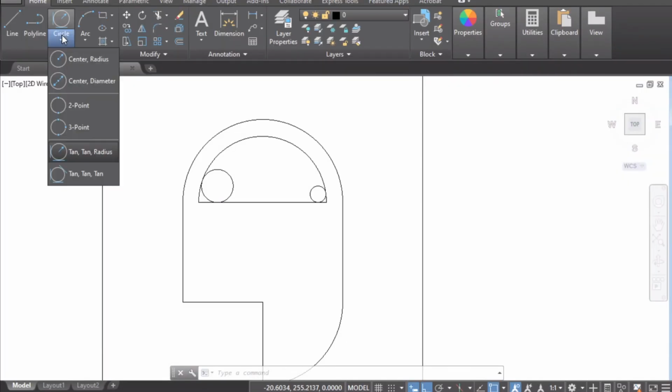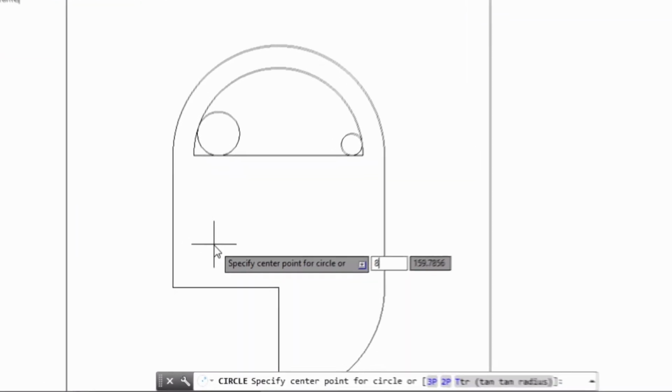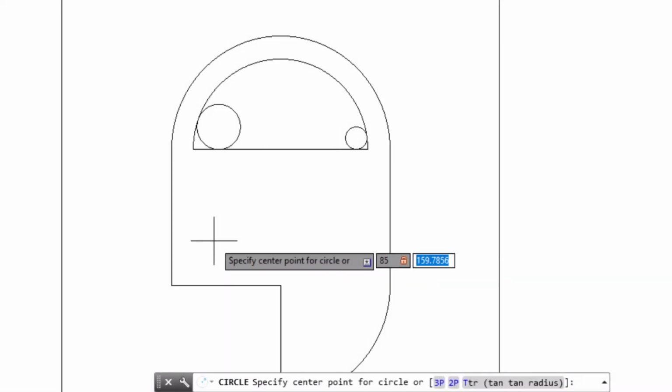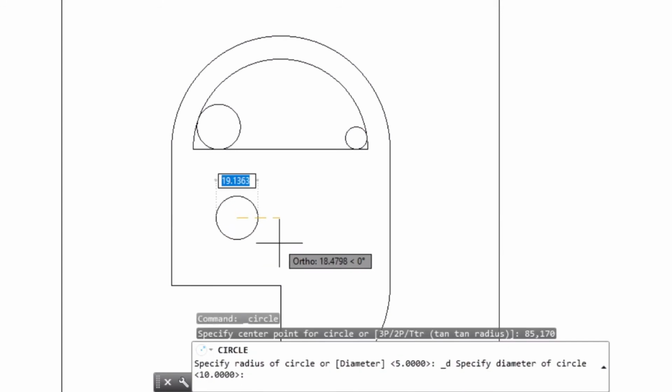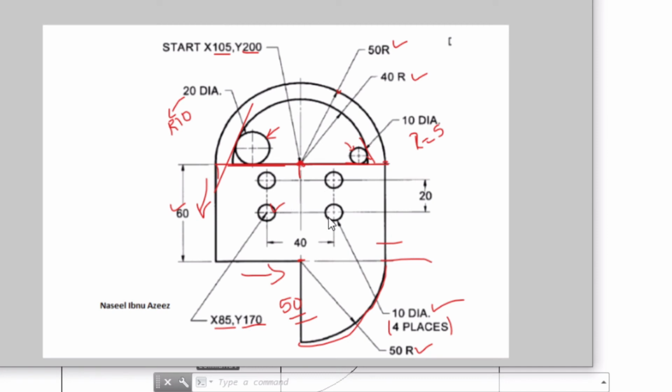So I'm going to choose the circle with diameter, and I start with 85, 170. So take the circle with diameter and the coordinate is 85, 170. Now enter. Now your circle is starting from that particular defined point and the diameter is 10 because we chose circle and diameter 10. So we managed to make that circle. Now we can make the remaining 3 copies.